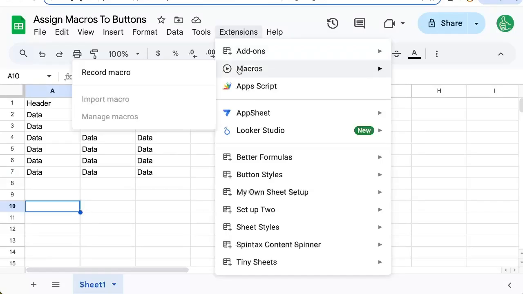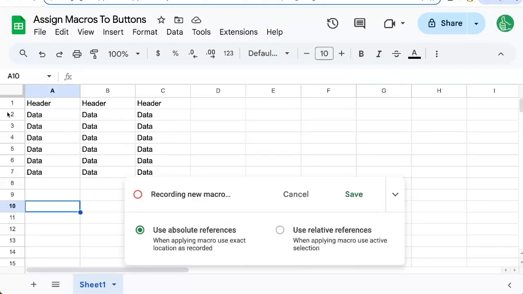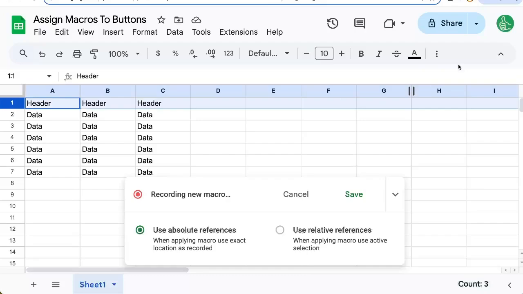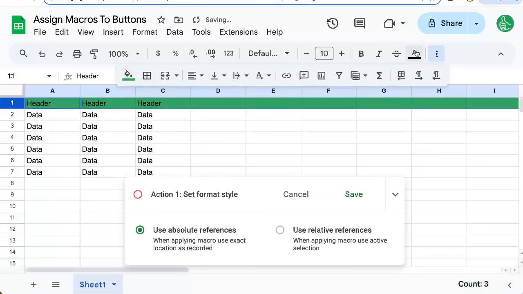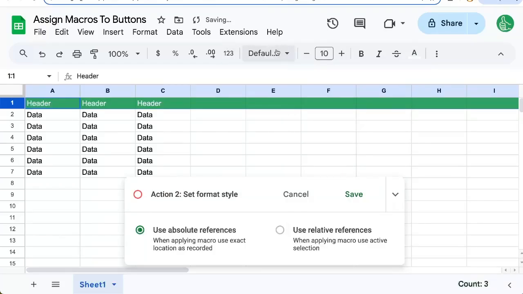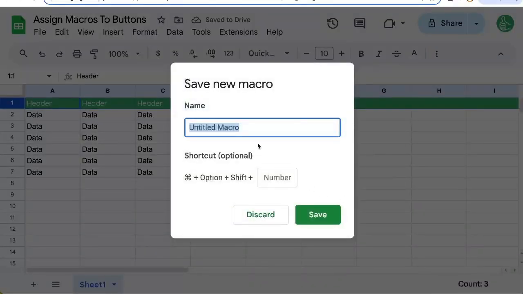Go up to extensions, macros, record macro, and we're just going to select that header row. We're going to come over to the background. We're going to give it a nice green color, and we're going to change the text to white. We may even want to change the font to Quicksand, and each action will be shown here. Let's click save. We're going to name this macro format header.